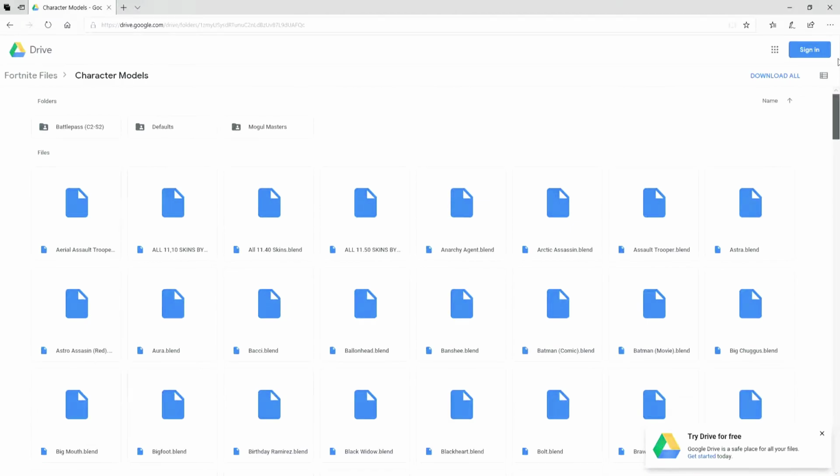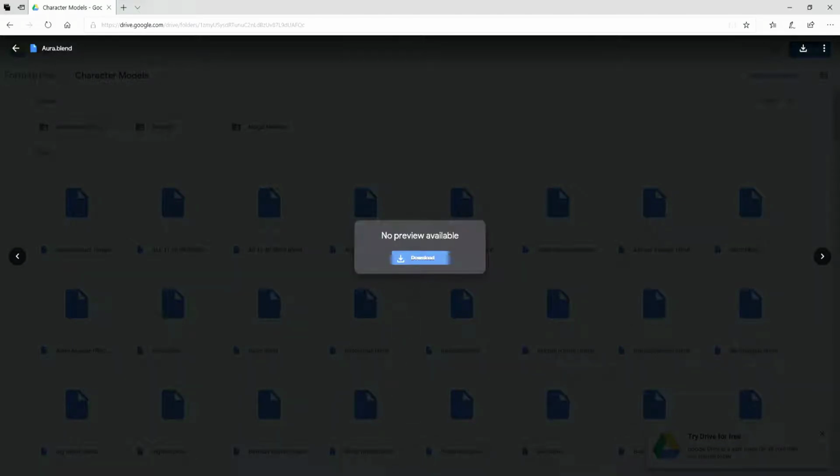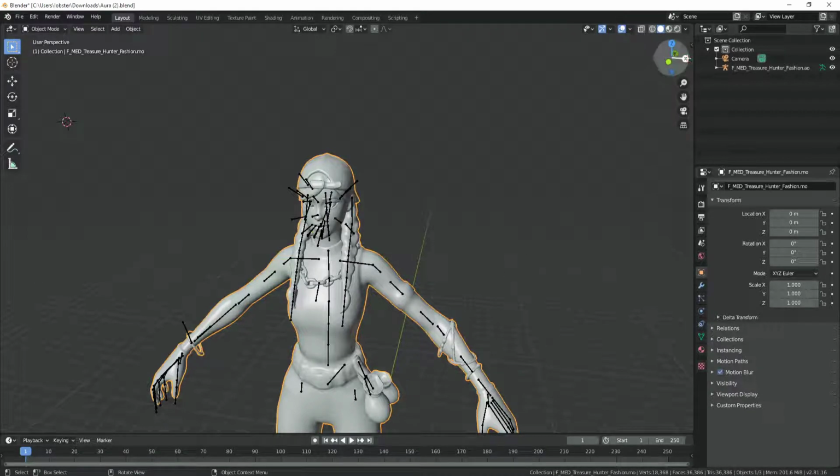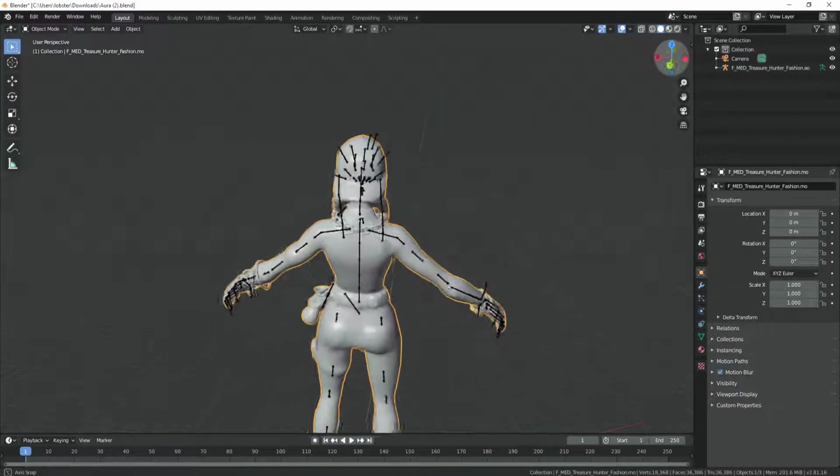So these are all in alphabetical order. And let's just start off with the Aura. Aura is going to be right here. Starts with an A, so it's going to be at the top of your screen. You just want to click that, hit download, and then it should say open. You can save it if you like, but just hit open. And then once it's all done, it should look something like this.